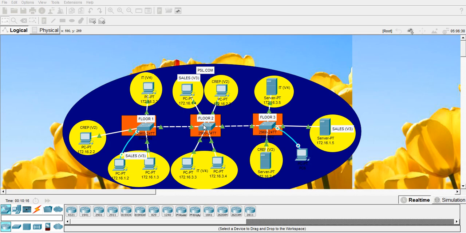So after today's session, you will learn how to create VLANs on a standalone switch, how to associate switch ports to created VLANs, and how to extend the VLAN functionality across multiple switches through trunk links.